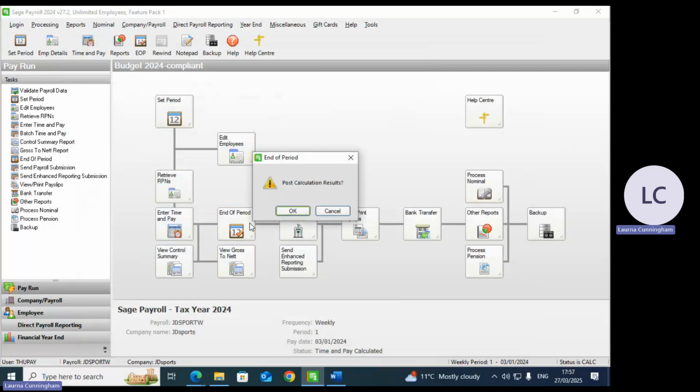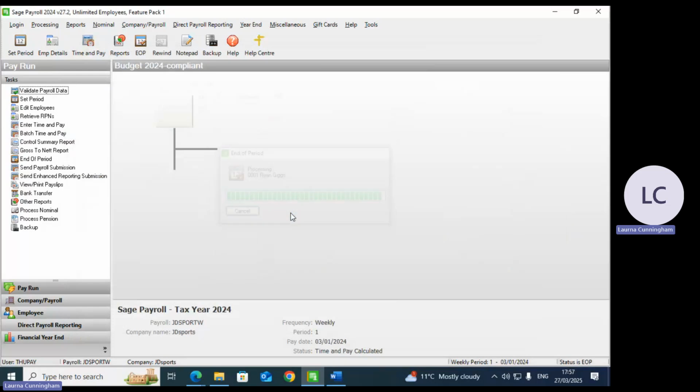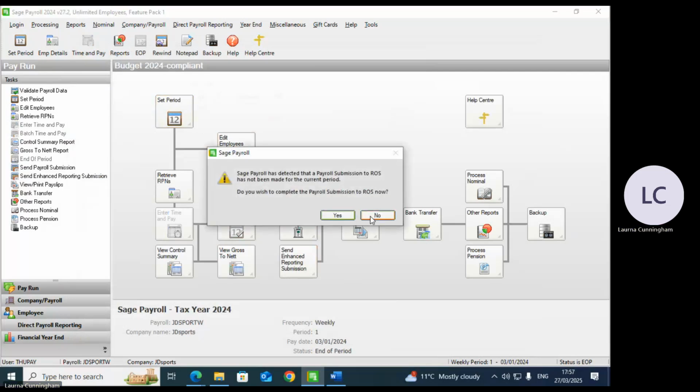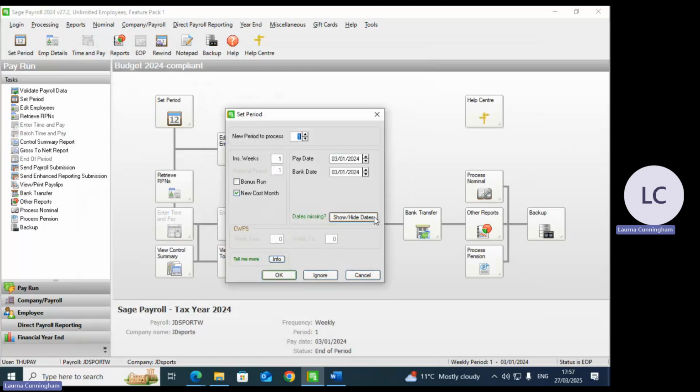I'm going to end that period. It asks me, do I want to post the calculation results? I say I do. It does whatever it needs to do, and now I'm at a status of end of period. I would then go set my period. It's saying that it has detected that I didn't make a payroll submission, which I didn't, and it's asking, do I wish to complete that now? And I'm saying no. I then change my new period to process.